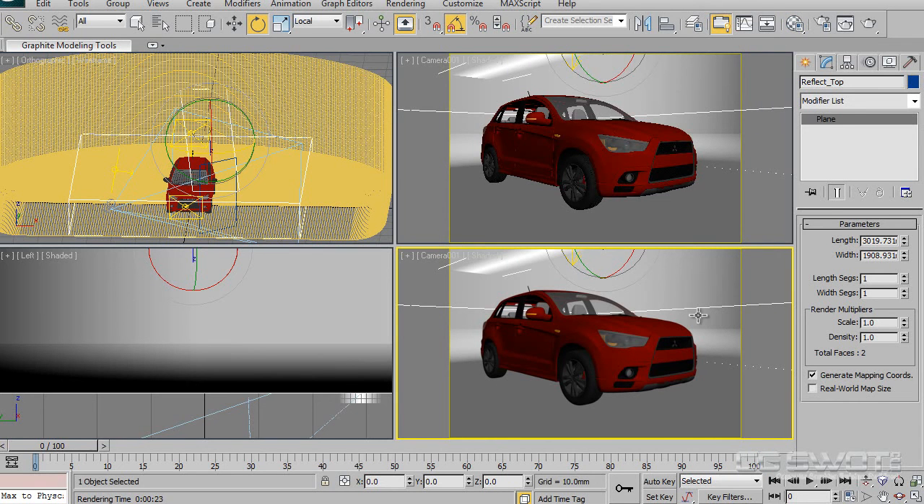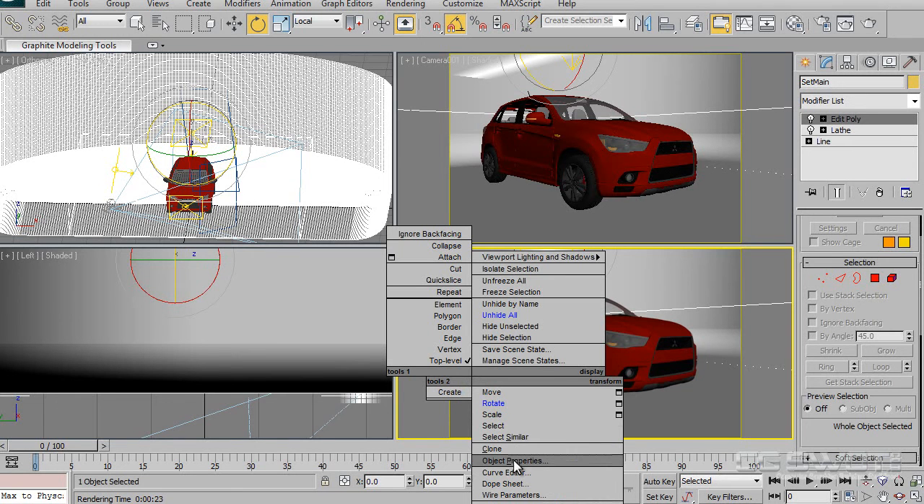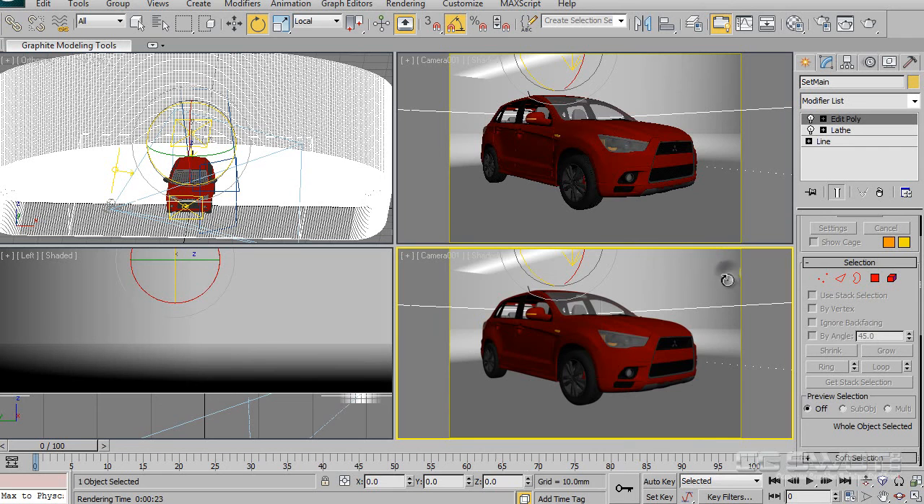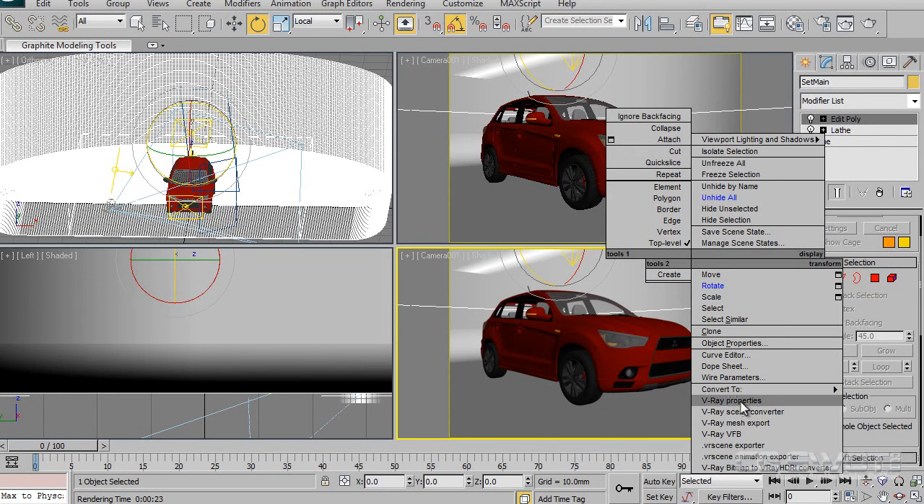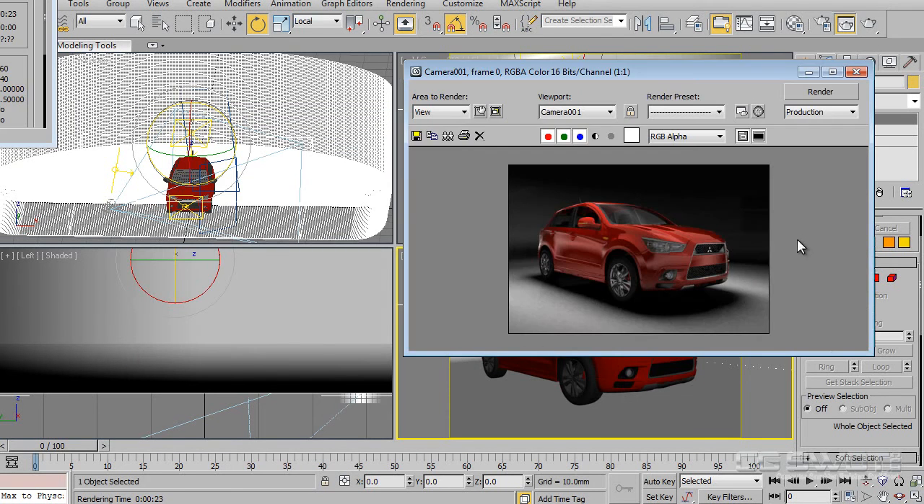And the other thing I want to do is to select the set, right click, and bring up, I'll right click a bit higher so we can bring up that menu. Go to VRay properties. What I want is an alpha contribution of -1, and I'll explain what that means in a second. Go close, and give that a quick render. Now straight away we're going to get rid of those reflective elements that I didn't particularly like.